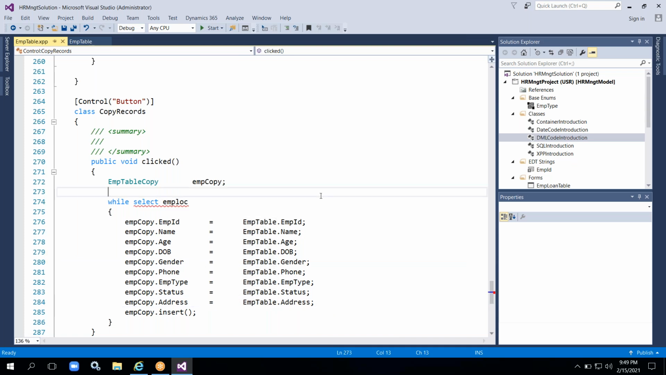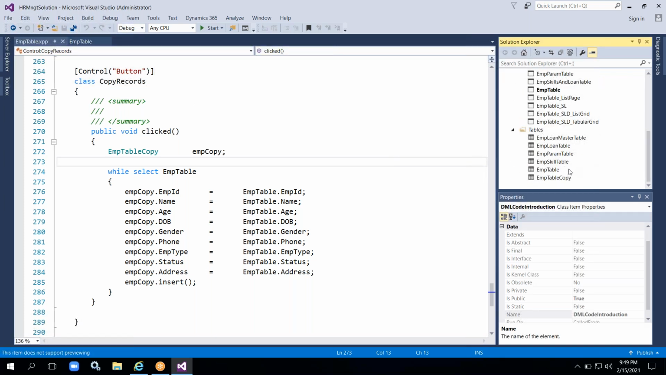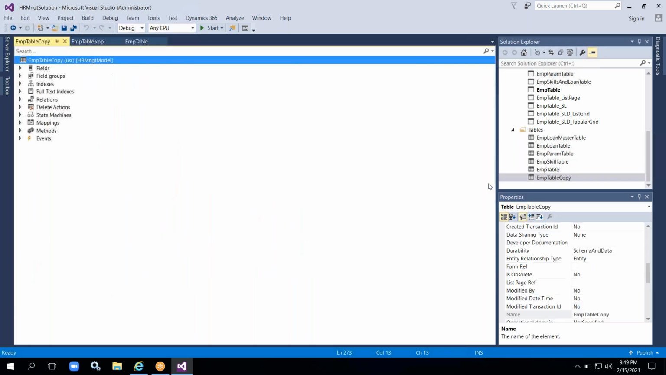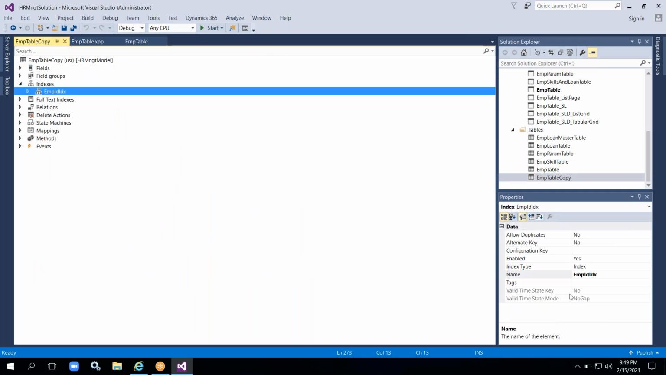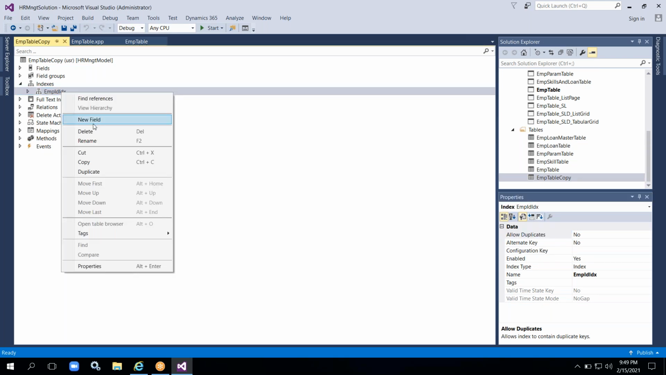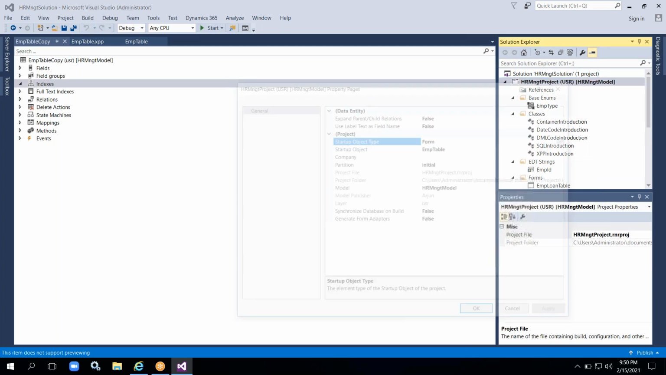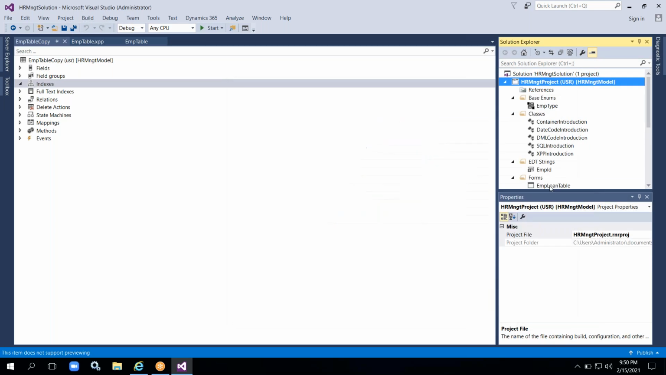Right, here also emp table. Now we are inserting data into the copy table. And one more thing, if there is any index on the copy table, it could not work again. So if we have an index, make it allow duplicates. Okay, let me delete the index. So we need to build the project along with the synchronization because we have deleted the index on the copy table. Why I have deleted, I'll tell you that.